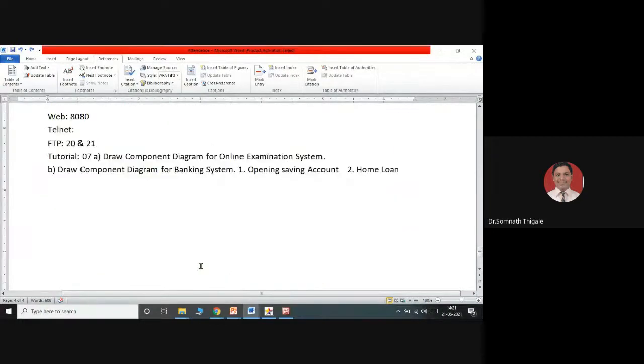Okay. So what you need to do today, whatever time remains, I'm giving that time to you to draw the component diagram for the banking system and consider two separate scenarios. One is opening a saving account: draw the component diagram for opening a saving account, and second, draw again a component diagram for taking the benefit of a home loan. So consider these two different packages, two different components, and complete the component diagram. Is the assignment clear?